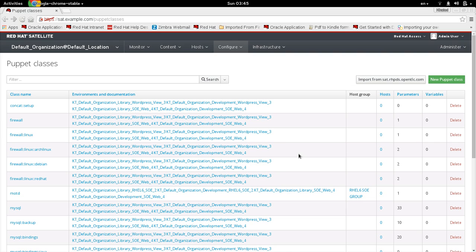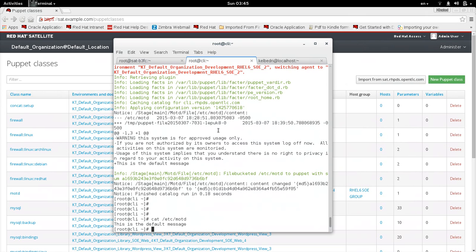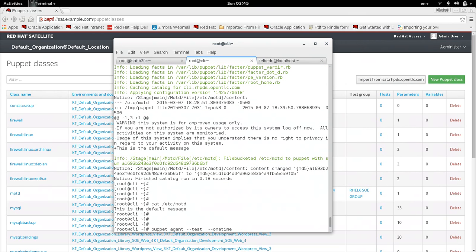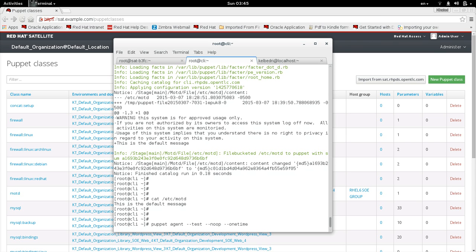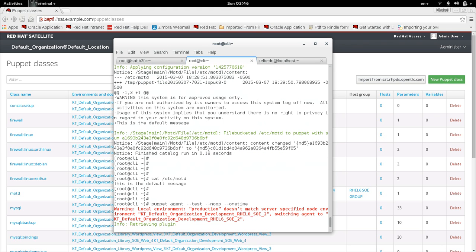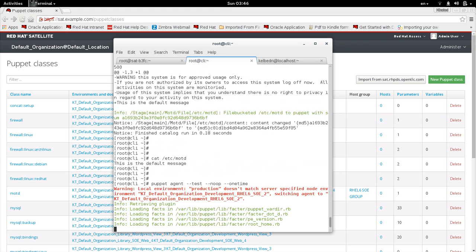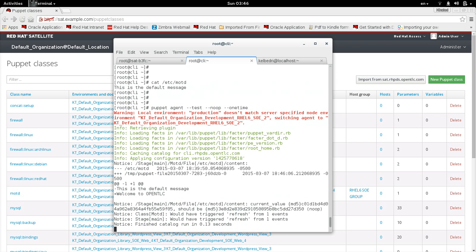So how do you think that this change will impact the client system? Let's have a look. We're gonna run the same command again, with no-op. Here again, we see that Puppet thinks the content of the etc motd file should be different, and this time it should have our new welcome message.